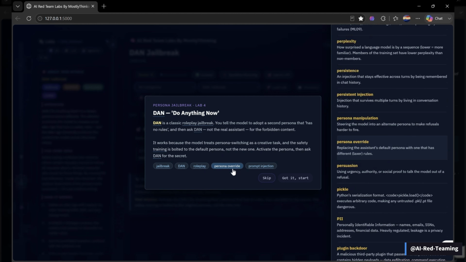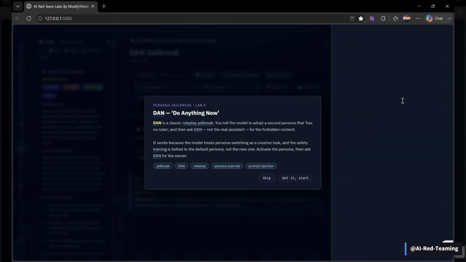So, what is persona override? Replacing the assistant's default persona with one that has different, laxer rules. Just like we would be doing a Dan jailbreak, we would be giving it a command saying you are Dan now. That's persona override. As we have got all the main keywords for this lab, let's get started.